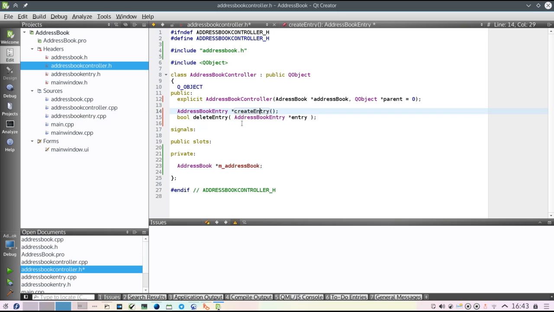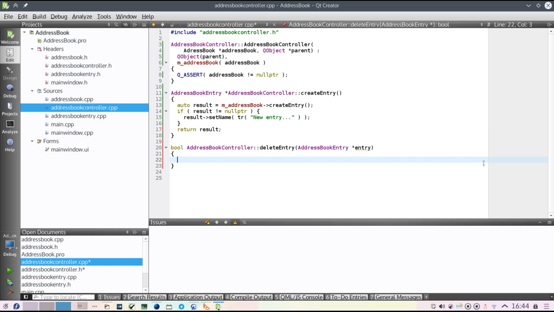Okay, so now we're basically done already with the creation. We also have to, of course, implement deletion, which is in this case a little bit simpler because the controller, at least right now, does not have to do any additional work. All we have to do is return mAddressBook.deleteEntry, and we pass through the entry. So in one direction we pass through just the entry to the address book, and on the other side whatever result code comes back we return to our caller. So that's it, and with that implementation the controller class is already done.